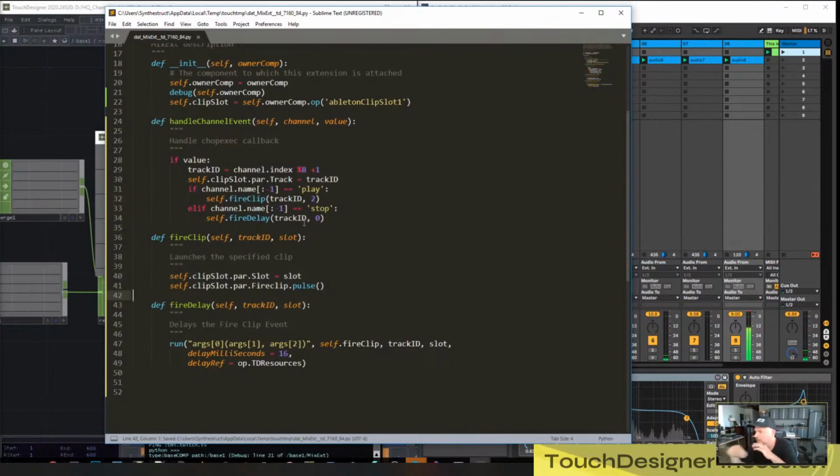There's 2 clips in there. Yeah, fire clip in the play and in the stop. There's 2 fire clip functions inside the play if statement, inside of the handle channel event. Sorry. Oh, inside of here. Okay, yeah. So fire clip, and then where are you telling me?